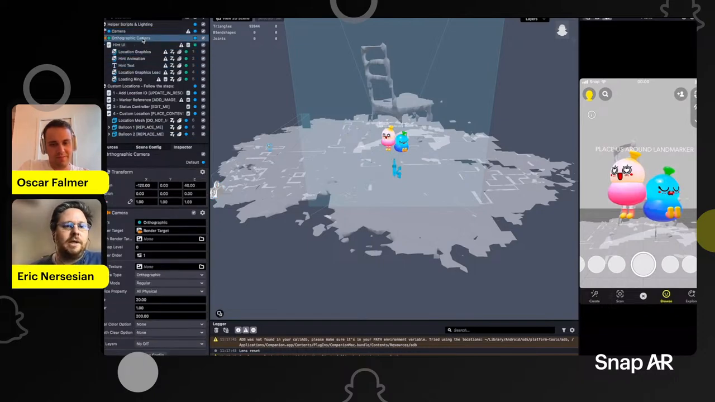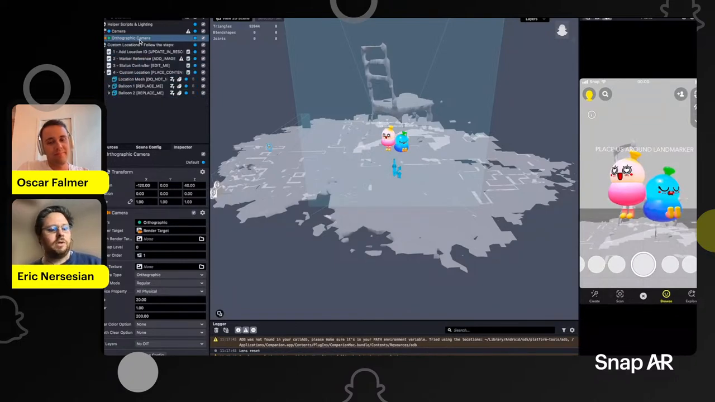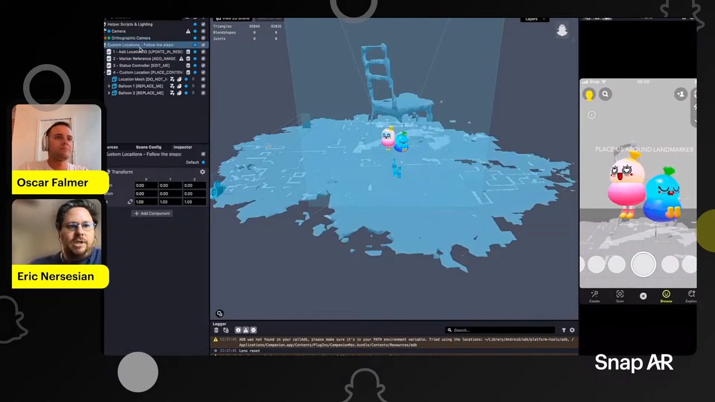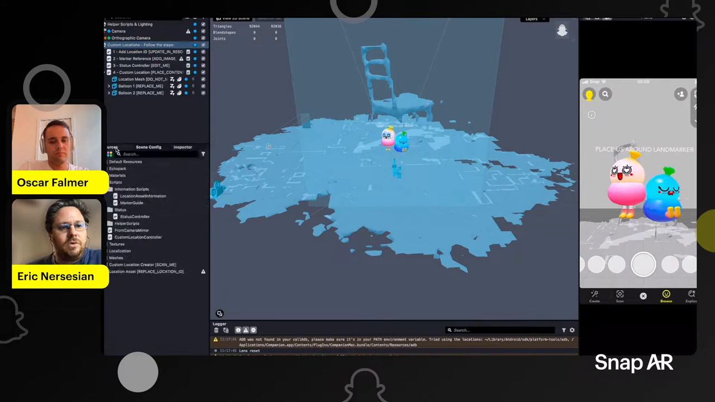This orthographic camera is for our UI, so hint text and location graphics, the 2D stuff. You can look in here, but I'm not as concerned about this area because that's more the user interface. This scene object contains all of our custom locations, scripts and content. So I'm just going to jump down to resources real quick.